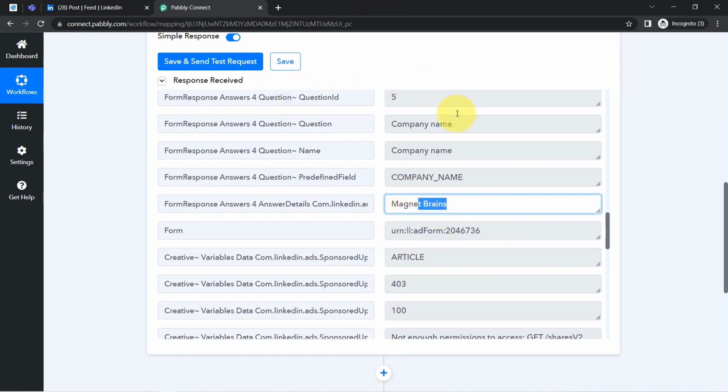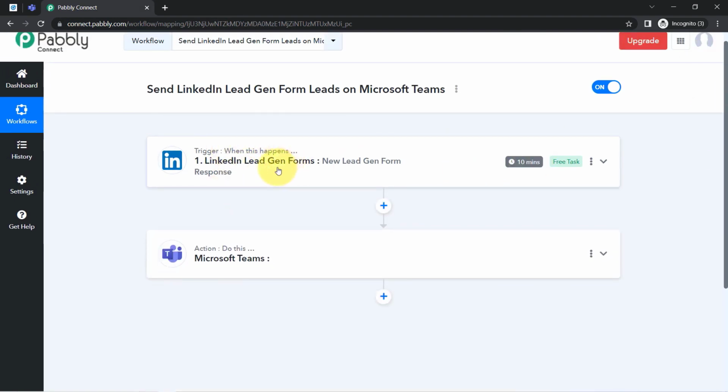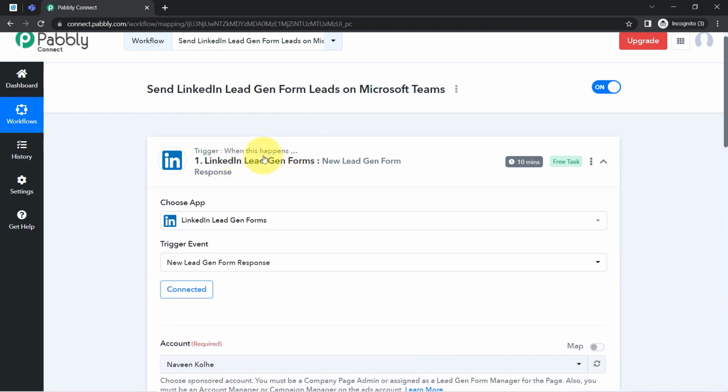Okay, so the presence of this data clearly shows that the connection in between our LinkedIn lead generation form and Pabbly Connect is working absolutely fine. Okay, so now onwards what will happen? Every time someone is going to submit your LinkedIn lead generation form, the details will be captured via Pabbly Connect in every 10 minutes, because this trigger will check for the new data in 10 minutes. Basically, the trigger here is polling based, which is going to fetch the data in every 10 minutes.